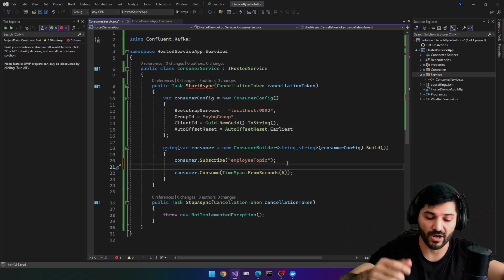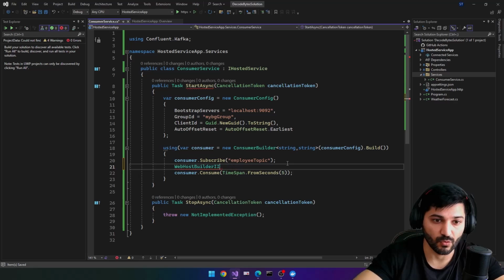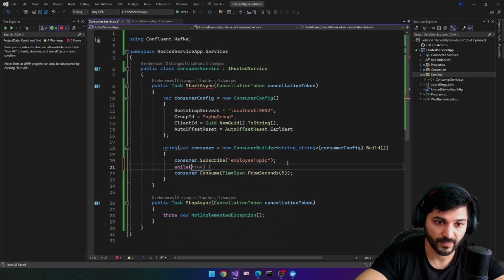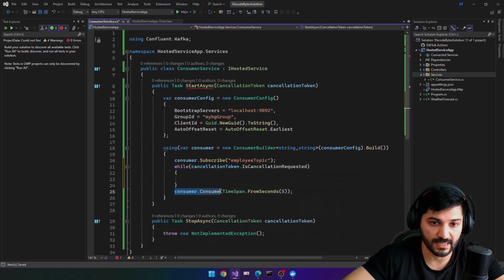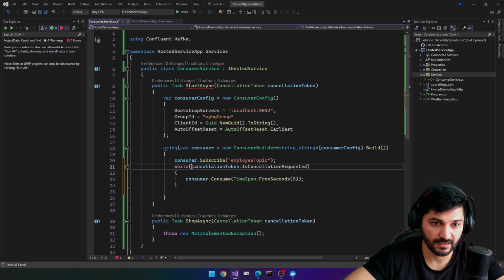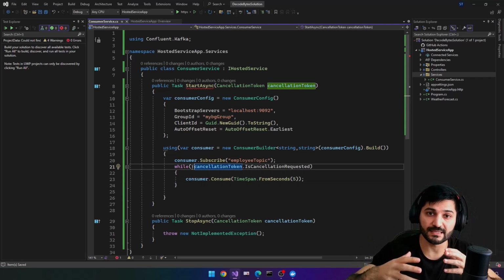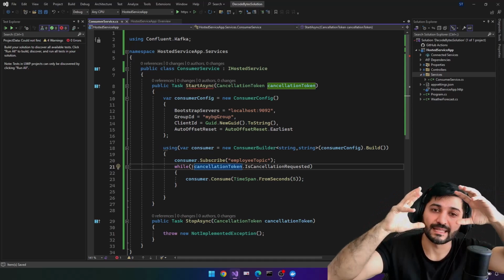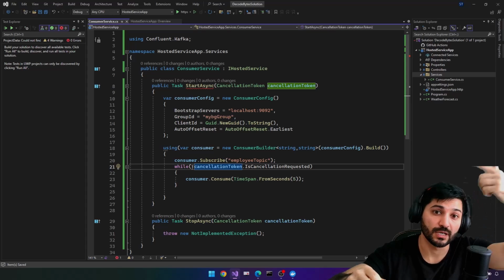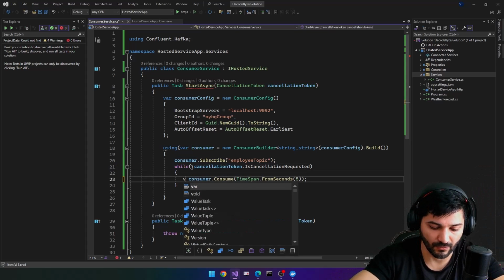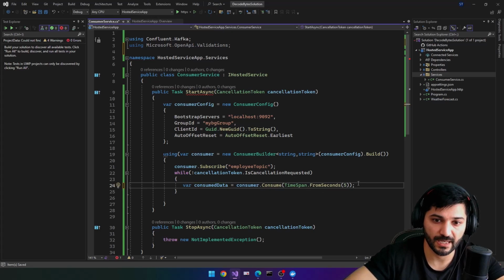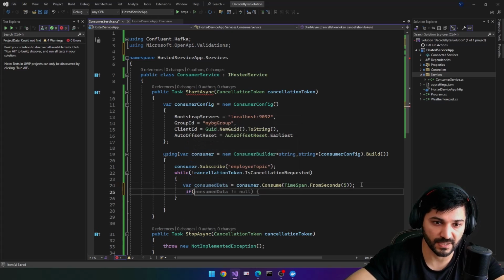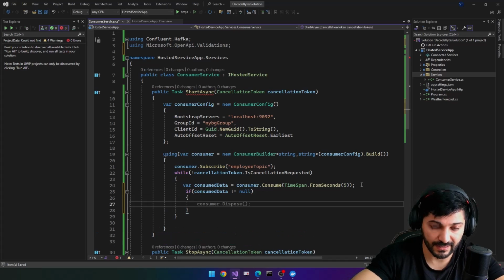To call it every 5 seconds, you need to specify, of course, a while loop: while cancellation token source is cancellation requested. If not cancellation requested, it means if we haven't received the cancel, try to consume data again and again. Var, this is going to be our var consumed data. And for the consumed data, I'm going to specify if there is data, then I want to log it.